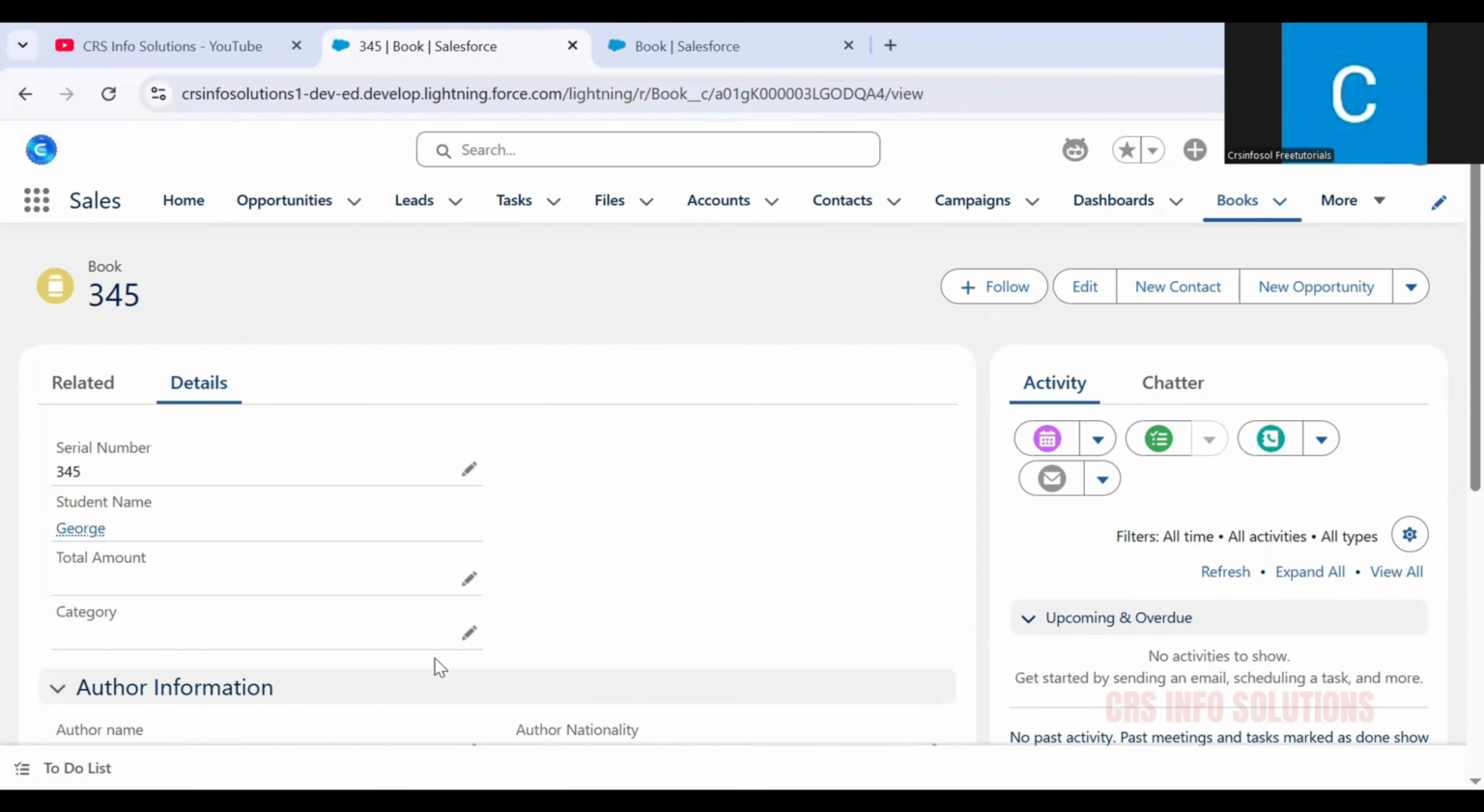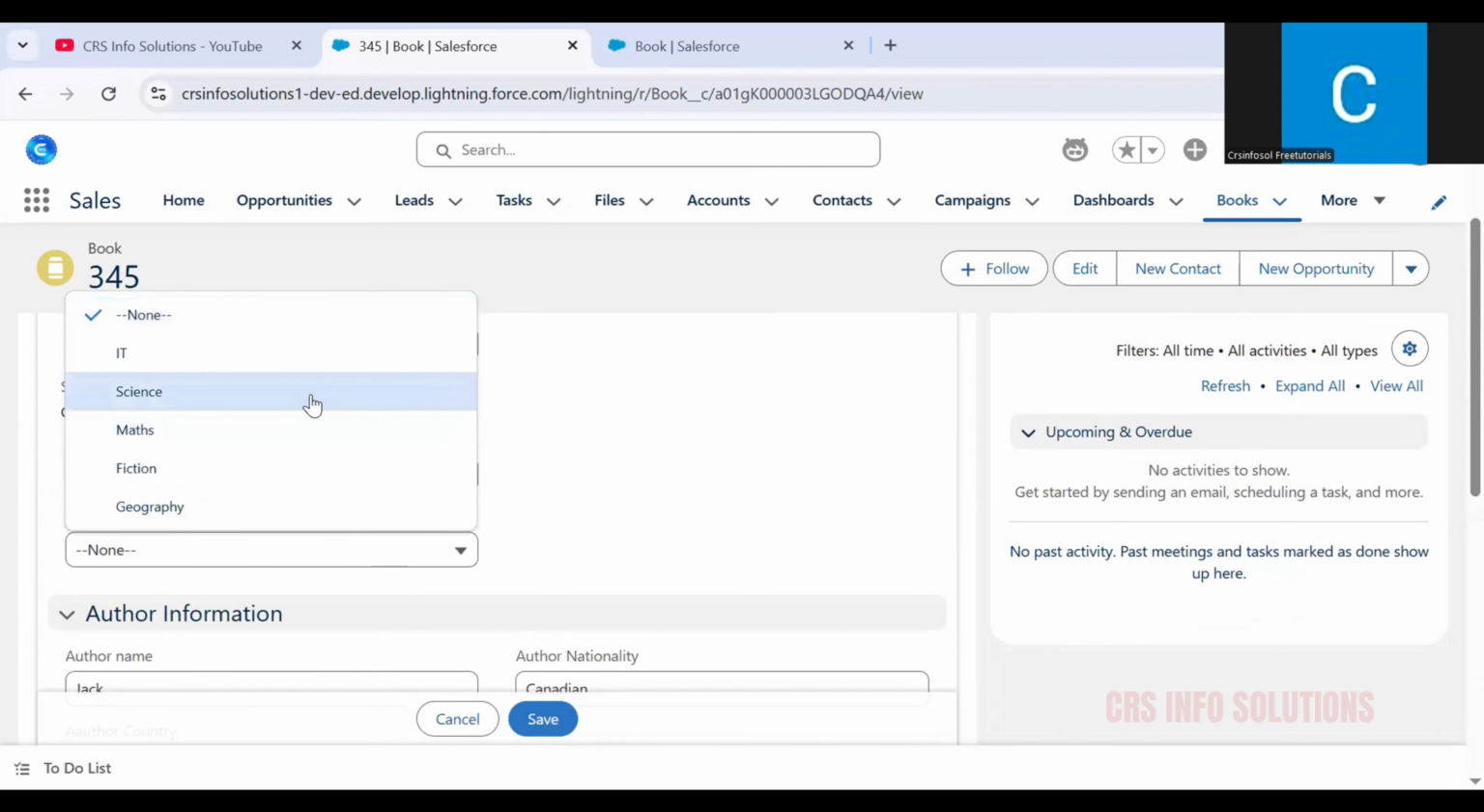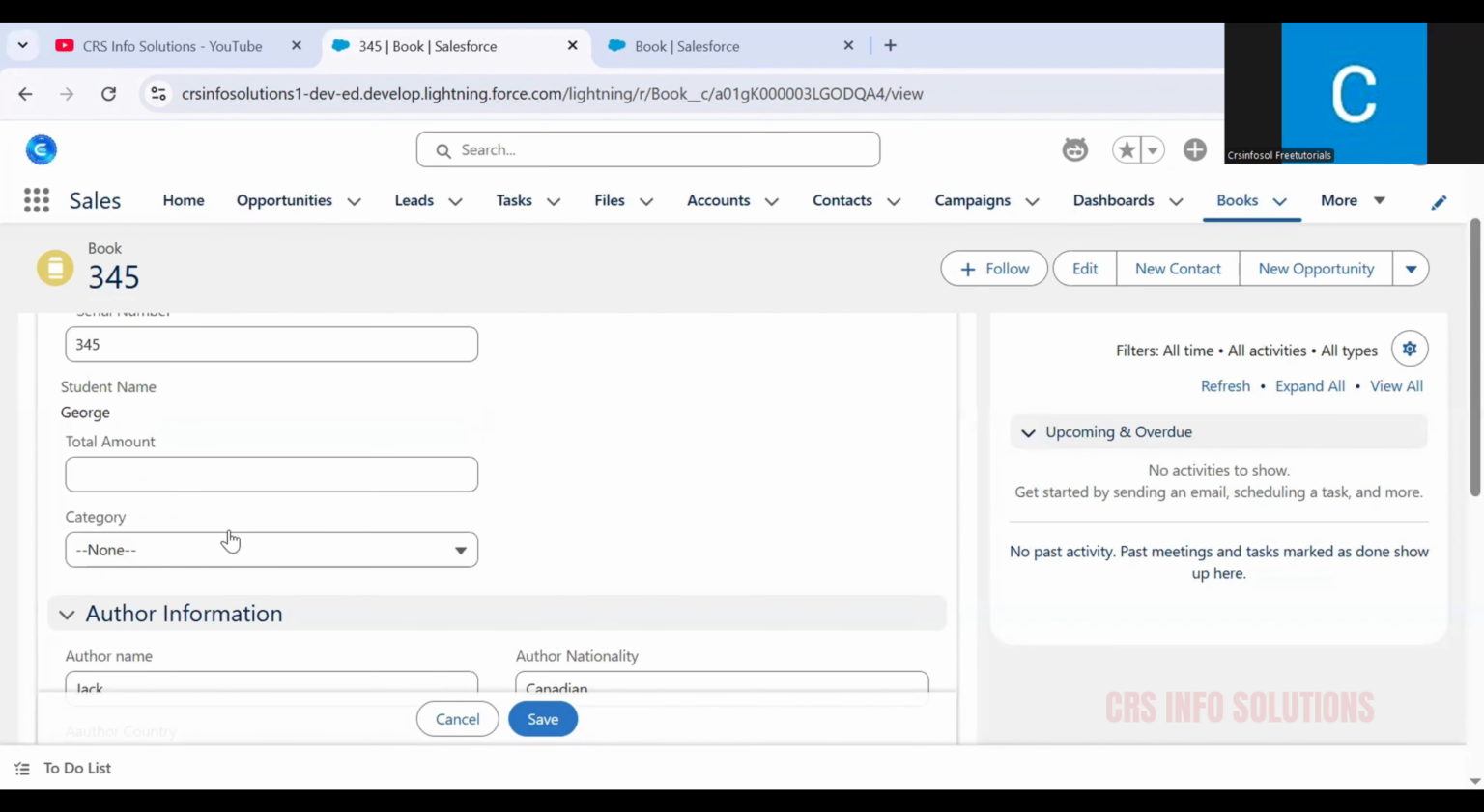Now I'm going to click on category and I will click on this pencil icon and I will click on the edit option. So it is a picklist field, and here you can see that many picklist values are available, which are IT, science, math, fiction, geography. So some are related to science and some are related to the arts. So all these values are under this category option.